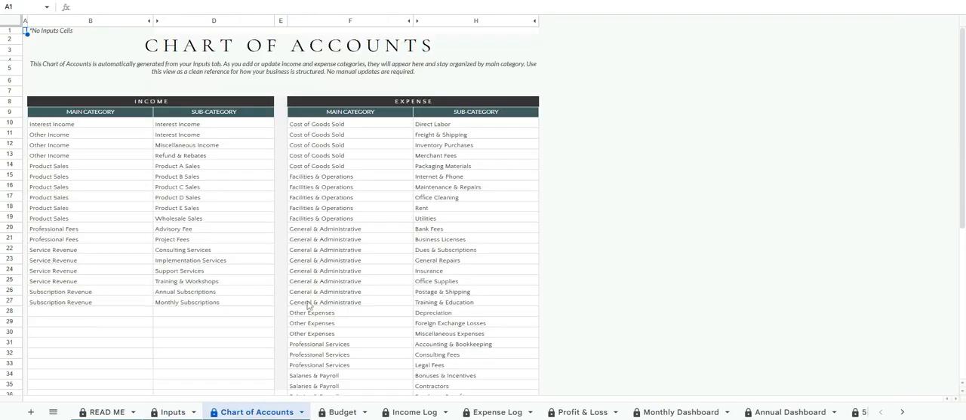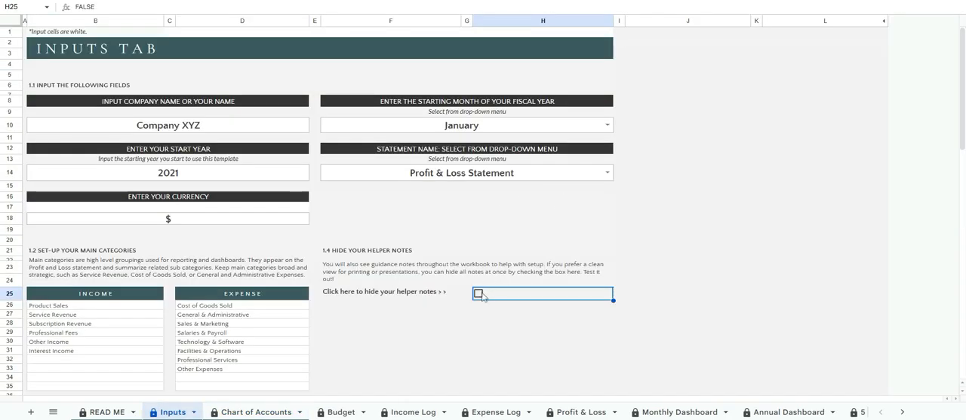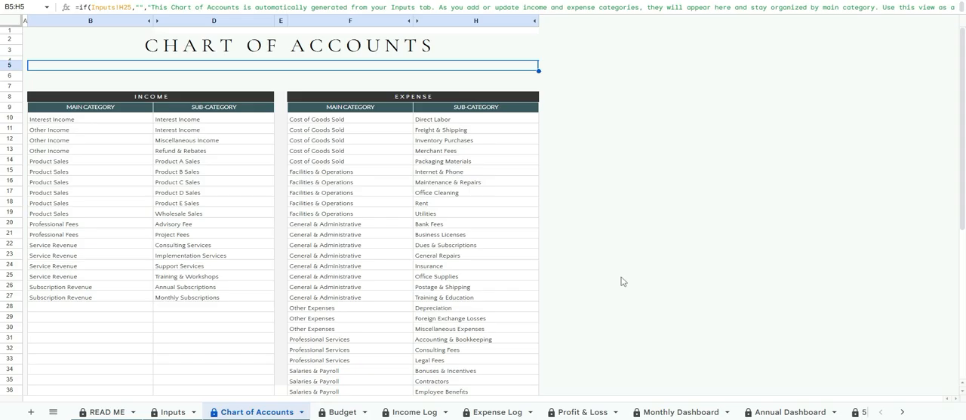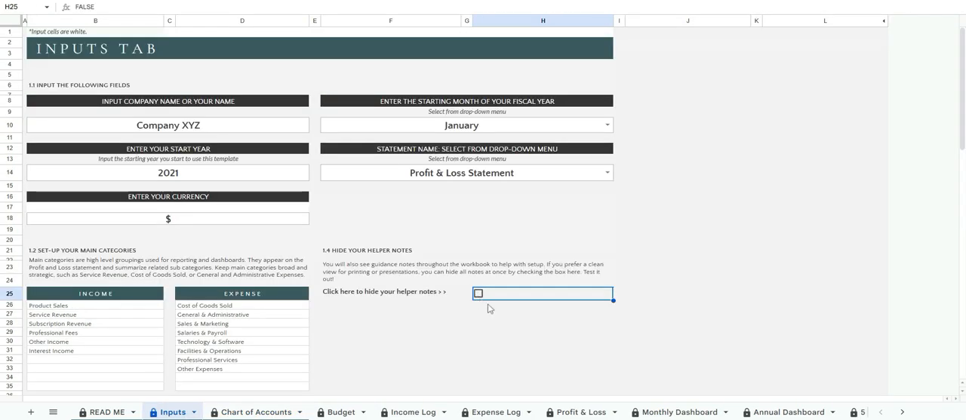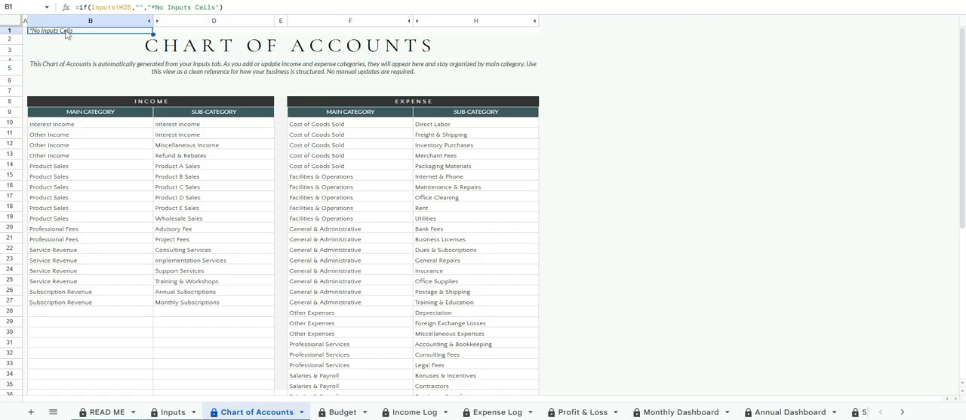Next is the Chart of Accounts tab. You'll see here's a helper note which says there are no input cells. This is also a helper note. So once you press that toggle, you'll see that both helper notes are no longer there. This tab automatically displays all main categories and subcategories in a clear alphabetical structure. It updates automatically based on the Inputs tab and should not be edited. As this little note indicates, there are no input cells.